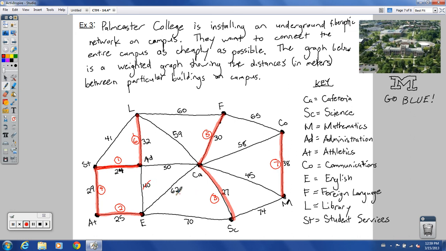After 40, 41 right here would come next. But the same thing applies here. These are already all connected. Connecting these two isn't going to help you out at all.